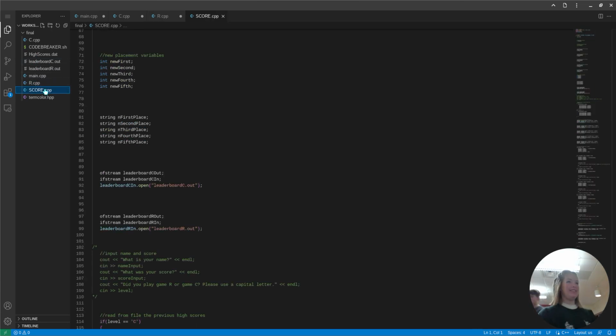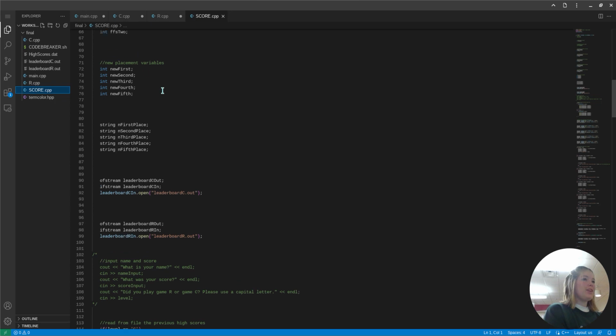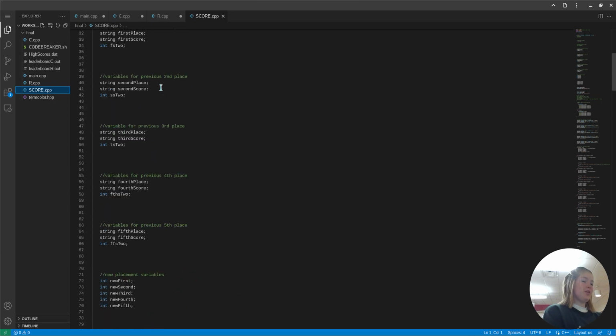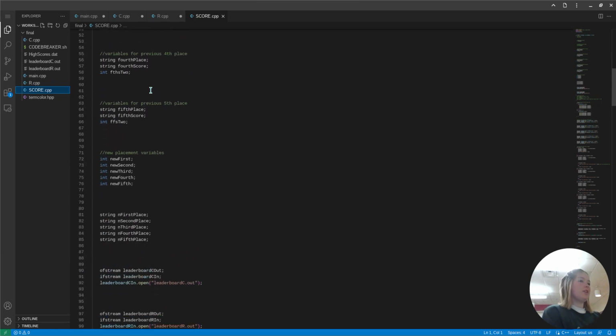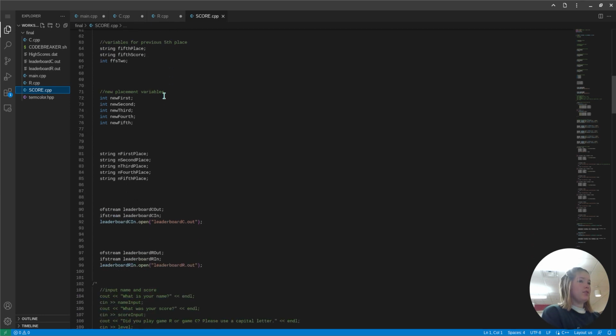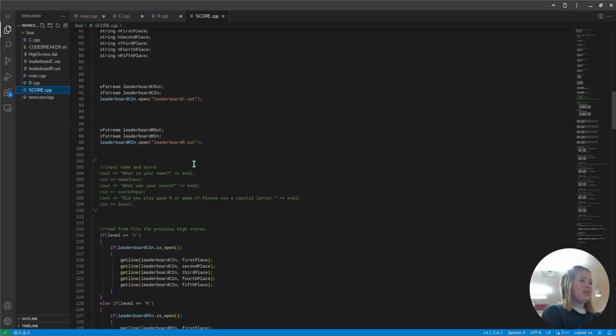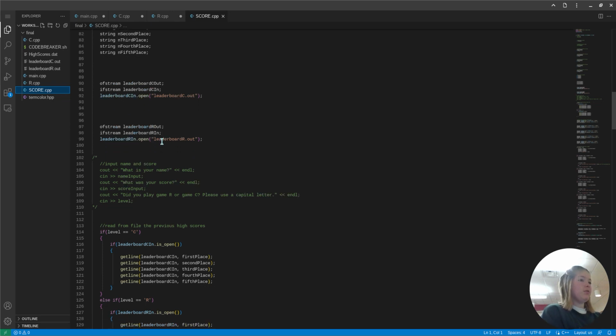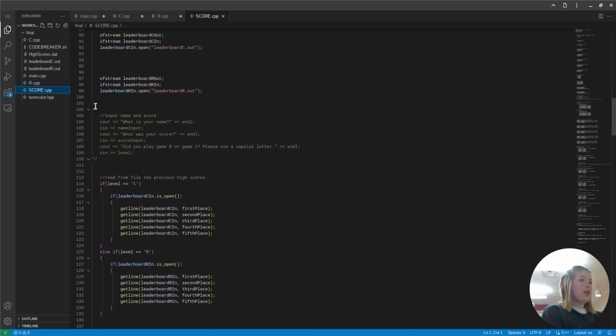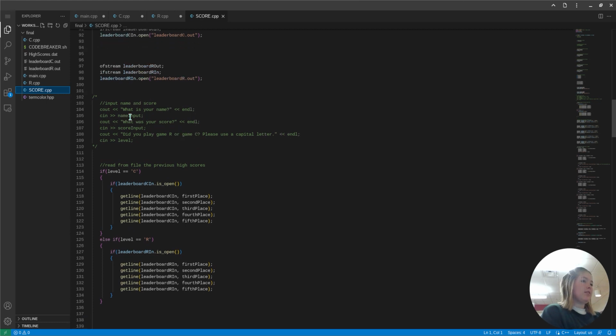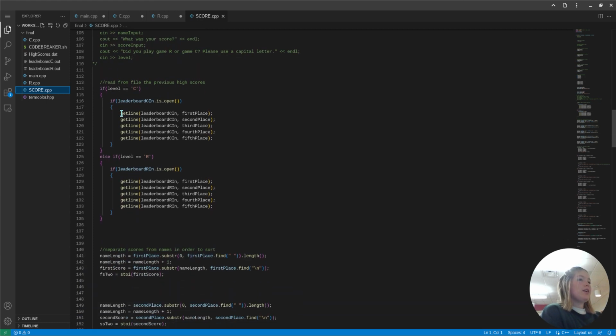Hello, I worked on the leaderboard. The first bit is just all my integers, or my variables, for like the previous scorings and for the new placement. Here we're just opening the file, the 2 different files for the 2 different programs. This is irrelevant now. Alright, and so this is just reading from the 2 different files.